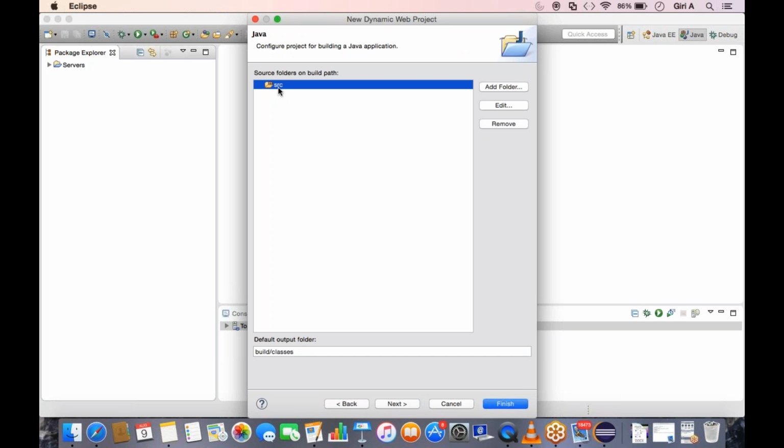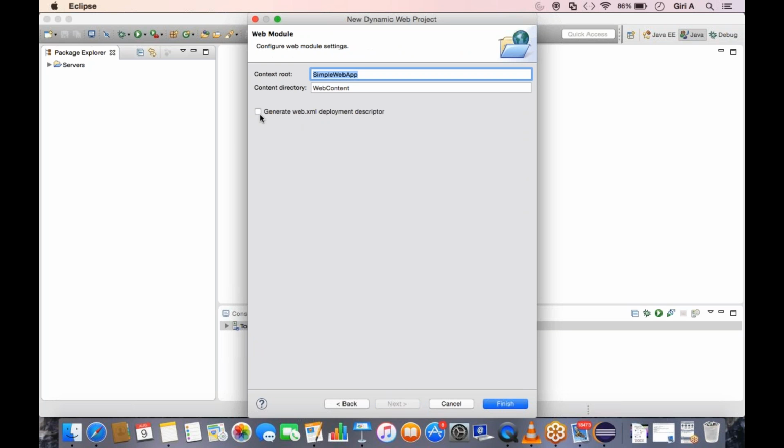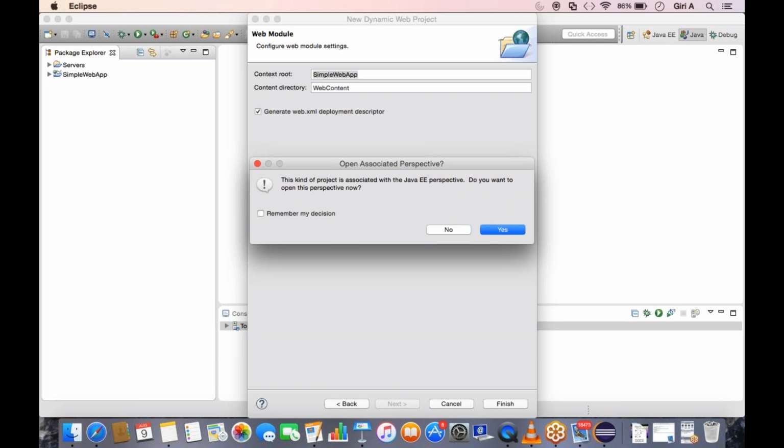Then you can see the folder src here. I will explain this folder structure. Click next, and here you need to select this checkbox. It will basically create the web.xml file with your project itself when it is creating. So click on this checkbox and click finish. So basically it's asking for the perspective. Yes, we can say yes because it is the JEE perspective.